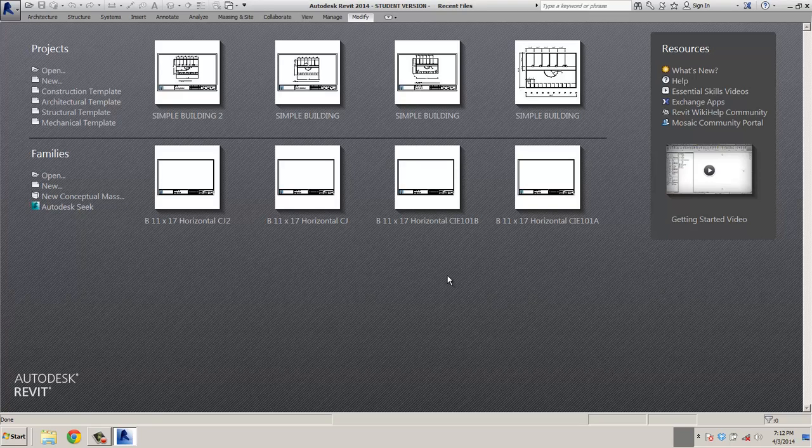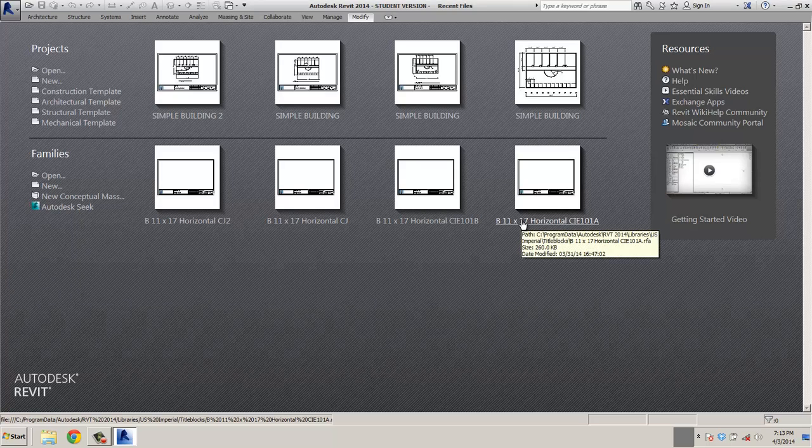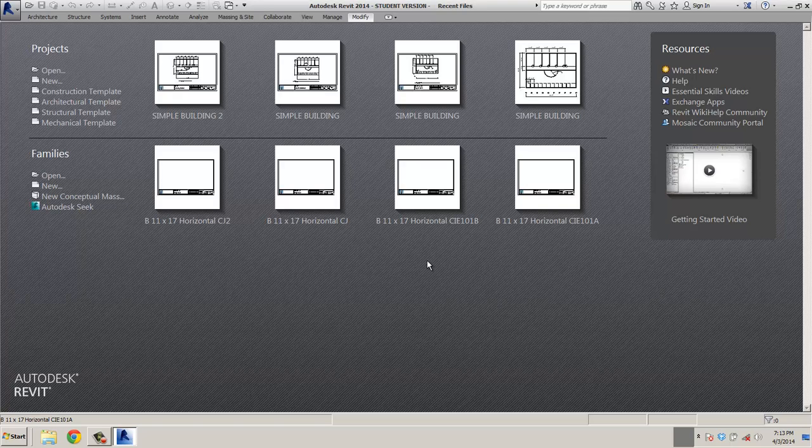I hope I didn't go too fast, but that is the basic concept for Simple Building 1, Simple Building 2. You can see I've done it several times here. And next week we'll expand, going into Chapter 3 on some other aspects of Revit. So that should do you. Thank you.